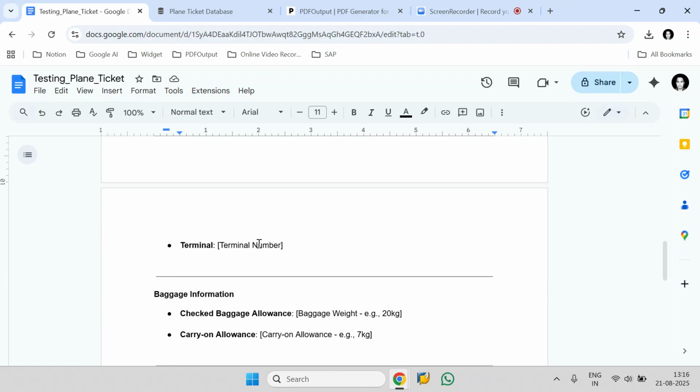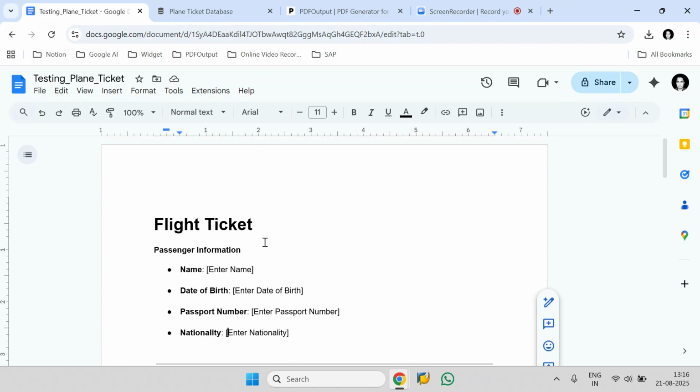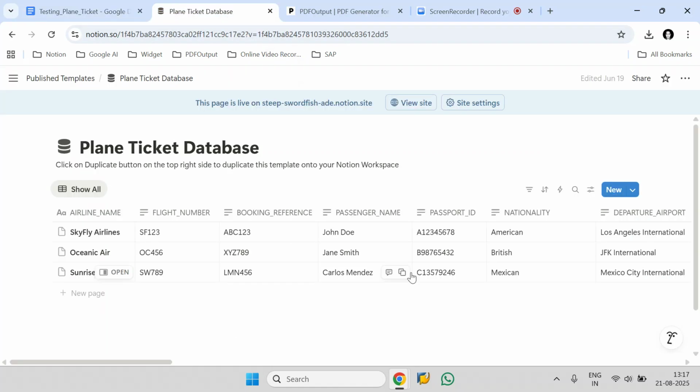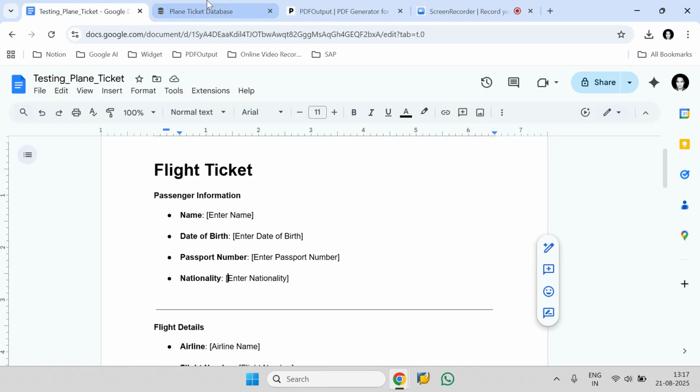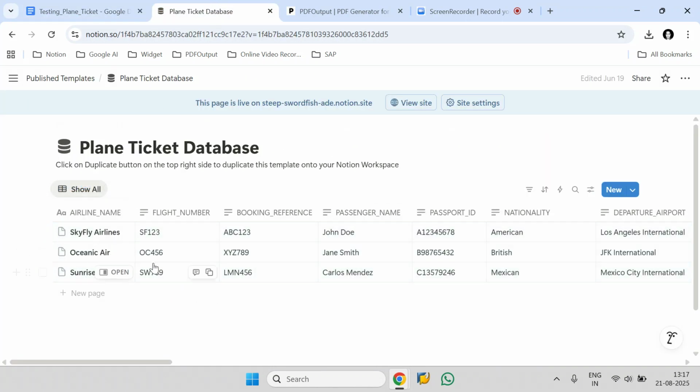As you can see, this is a simple plane ticket which I have created in a Google document. Along with this, I have this Notion database, which is a plane ticket database where I have entered all the details that we would typically have in a plane ticket. What we're going to do today is use the information from the database to create a PDF file one by one for every record of this database, using this Google document as the template file and this Notion database as the source of information.